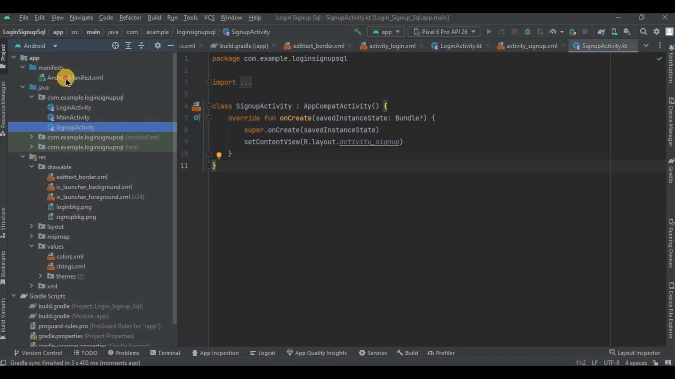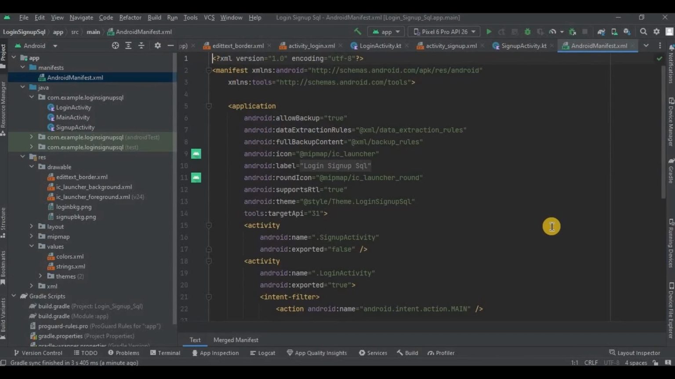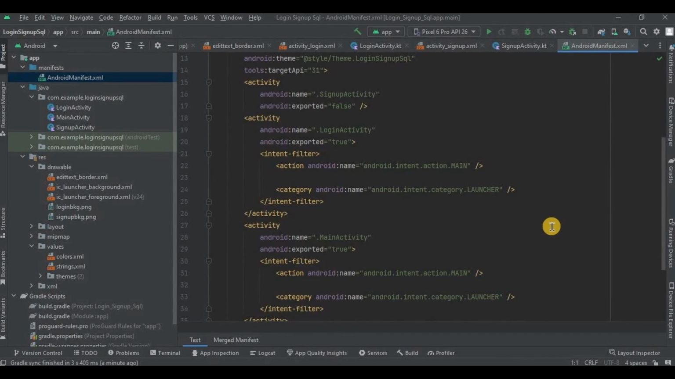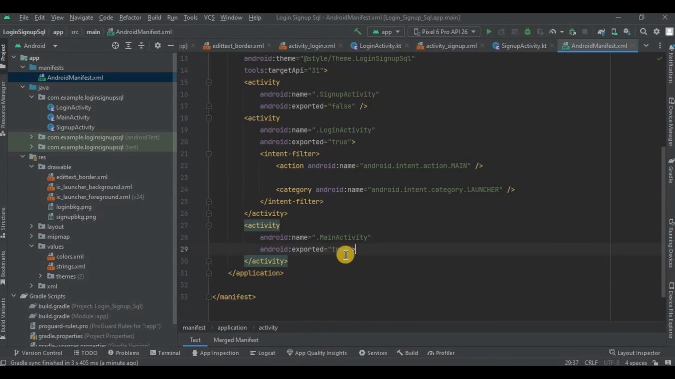Now last thing, go to Android manifest. Here we want our first screen to be login activity screen. So for that we tick the launcher, right? But by default main activity is a launcher. So we need to remove this intent filter. And make exported as false.